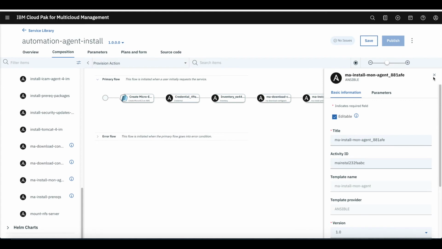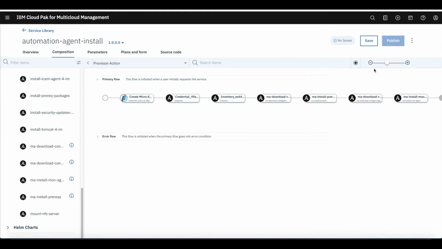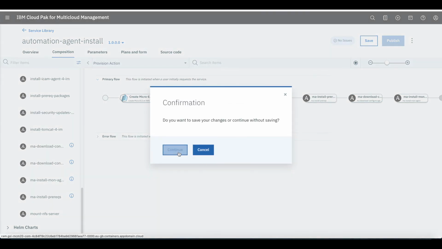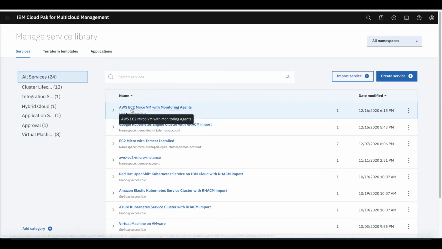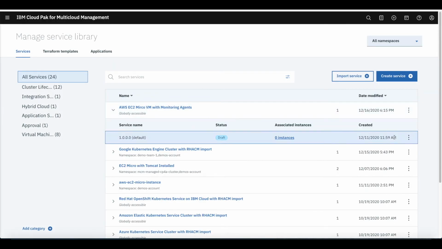So this is how we need to compose a service for the complete automation of installation of monitoring agent. So as I have already created a service, let me show you that, and we can publish that service and we can use it. AWS EC2 Micro, I'm going to show you the composed service.